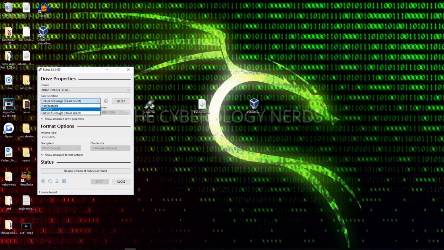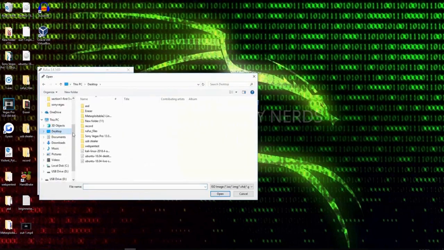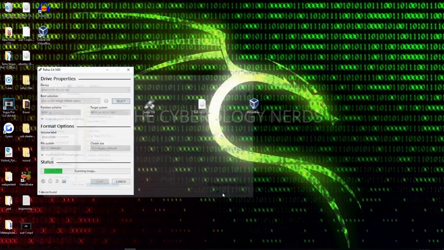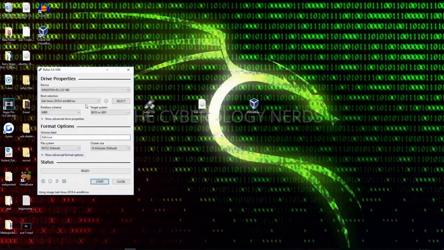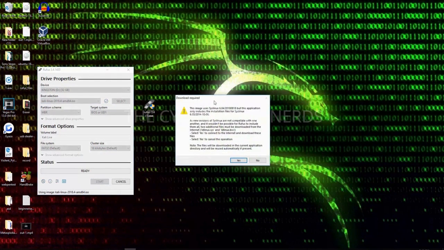You do not want non-bootable or FreeDOS, you want to have checked disk or ISO image. You can just leave it on this. You want to select which image you want to boot, and you go here on desktop or wherever you saved it and click on the ISO image. Now I will pick Kali Linux, and you can see that it will set all the other settings automatically.